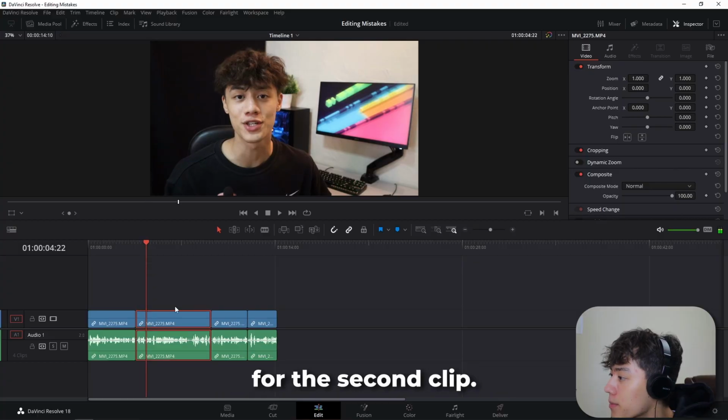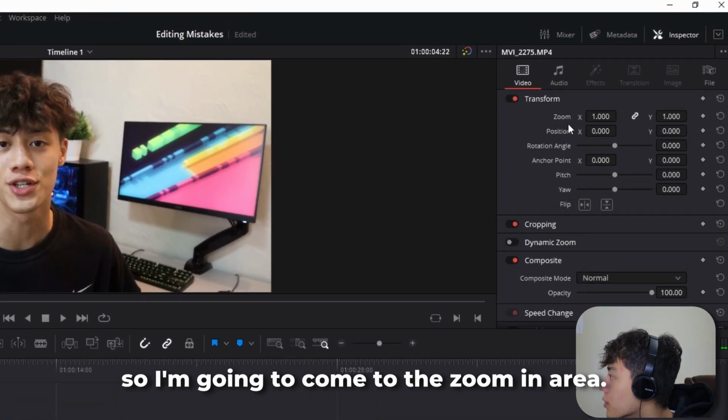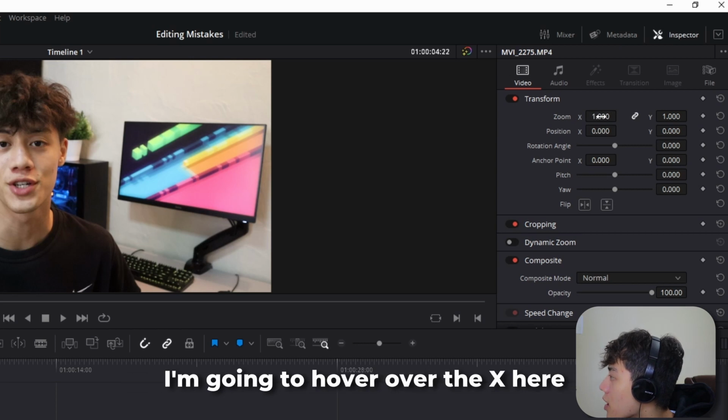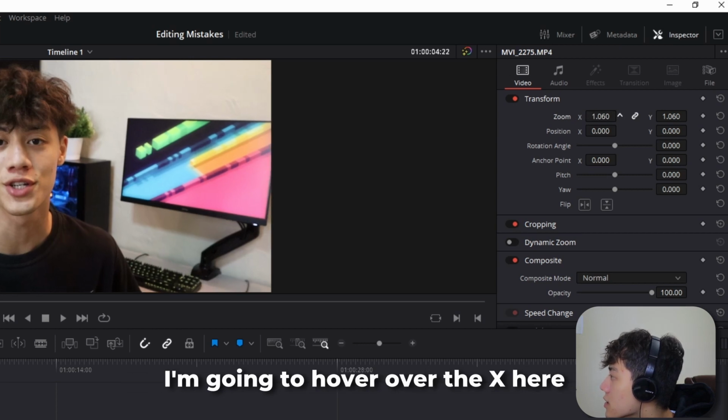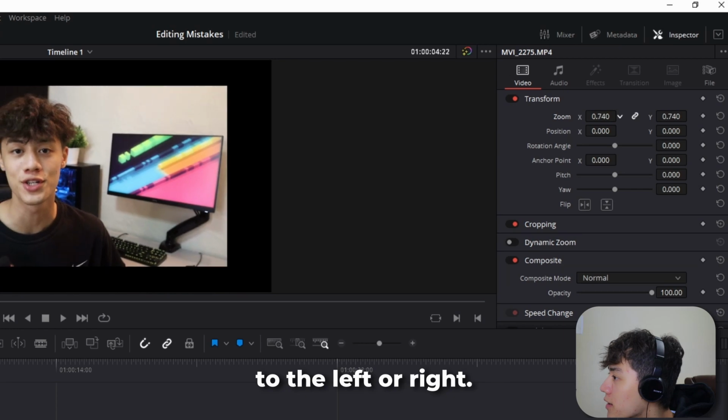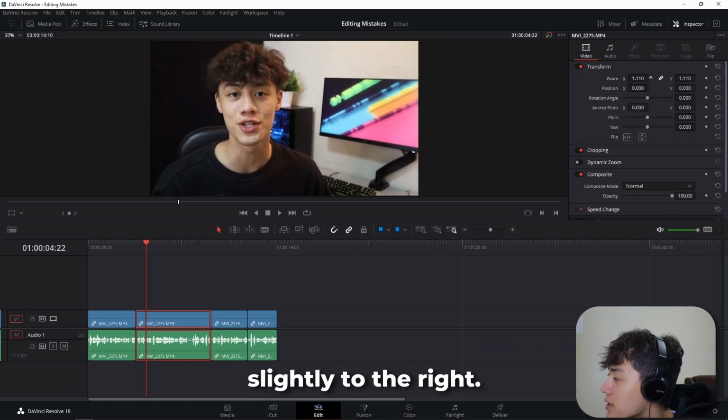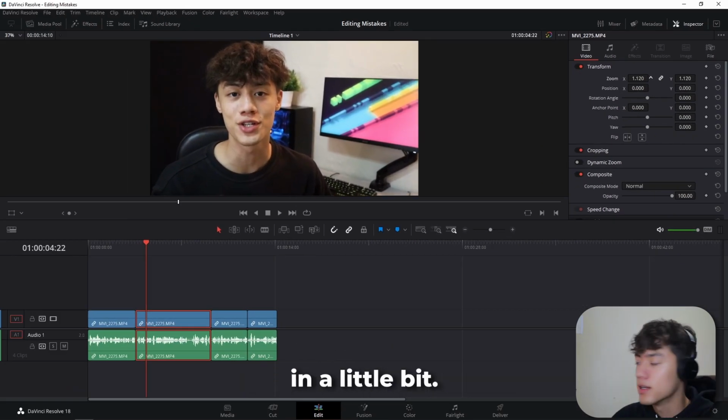For the second clip, I want to zoom in a little bit. So I'm going to come to the zoom in area. I'm going to hover over the X here and then simply drag to the left or right. So I'm going to drag slightly to the right so it kind of like punches in a little bit.